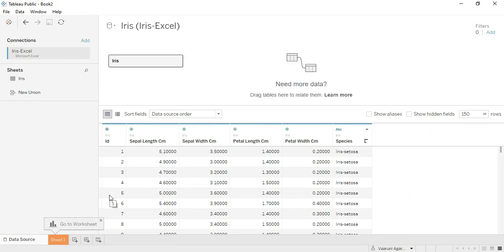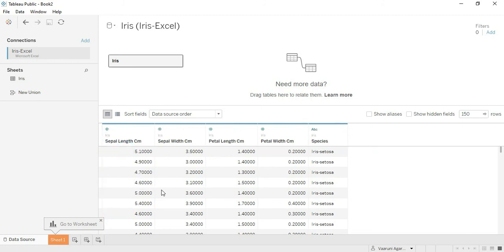So that's how you are going to work with CSV files in Tableau Public, because it doesn't support as many connections as Tableau Desktop. In case you have Tableau Desktop with you, then of course you can directly load CSV files. Now this is the data set. I don't need this ID column because it's just the numbering, so I'm just going to hide it. I have these 5 columns that I'm going to work with.